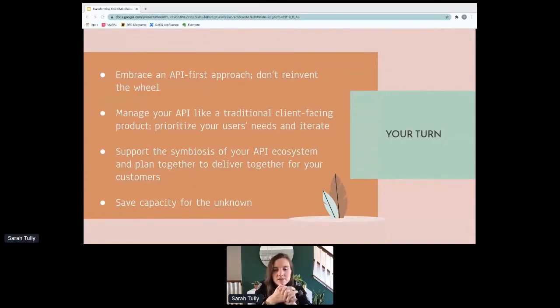Number three, and this is especially if you run an ecosystem similar to ours with a backend that supports several front-end APIs, you should support the symbiosis of the API ecosystem and plan together to deliver together. And finally, you should save capacity for the unknown. By following these principles here at CMS, we are transforming how we share claims data and ultimately empowering patients with more comprehensive access to their healthcare data.